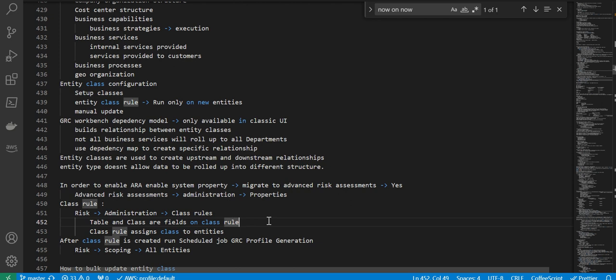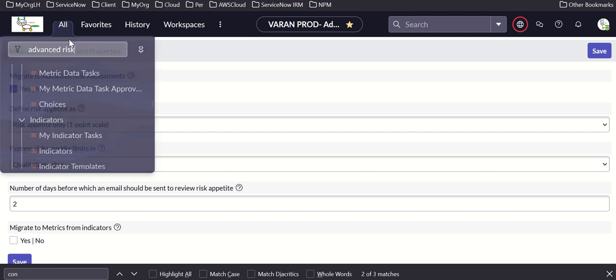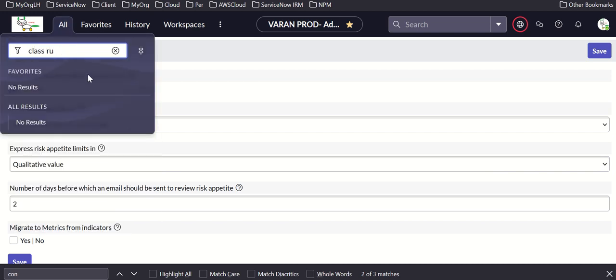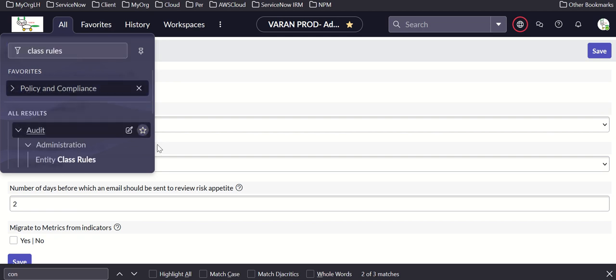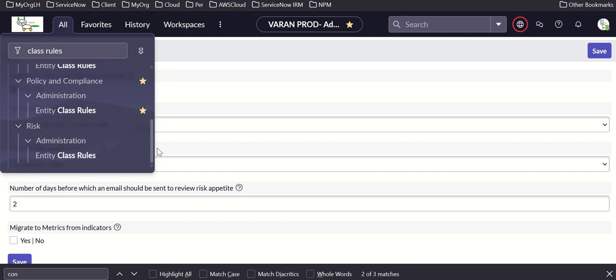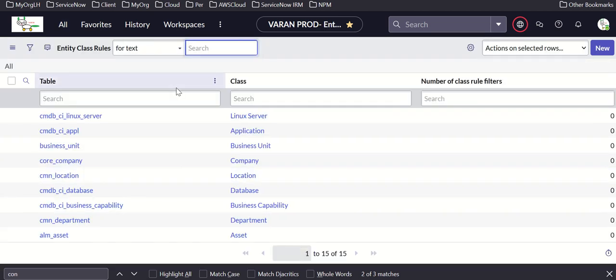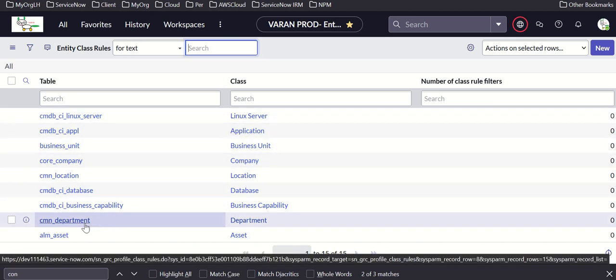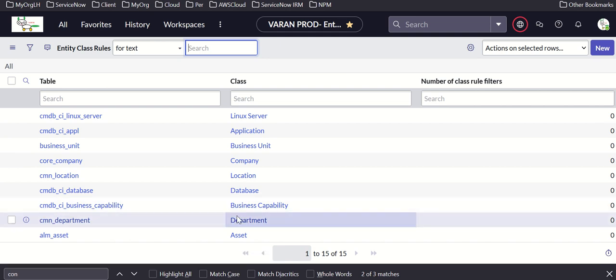Okay, so let's do that. Class rules. It's under risk administration, entity class rules. So here we are defining which table maps to which class. For example, cmn_department maps to department. That's a class rule which is defined, right?